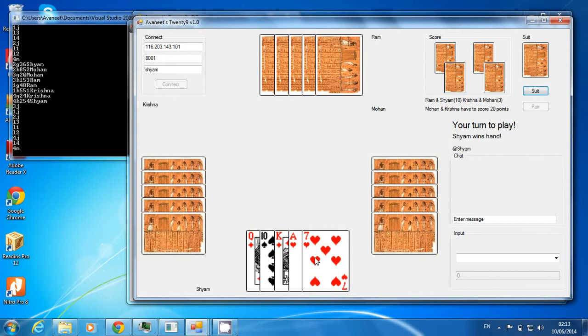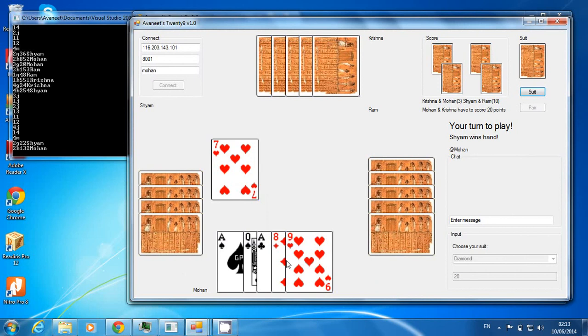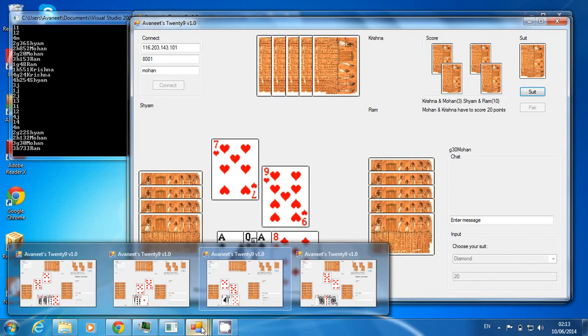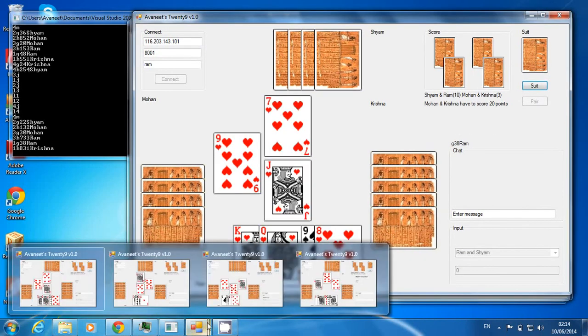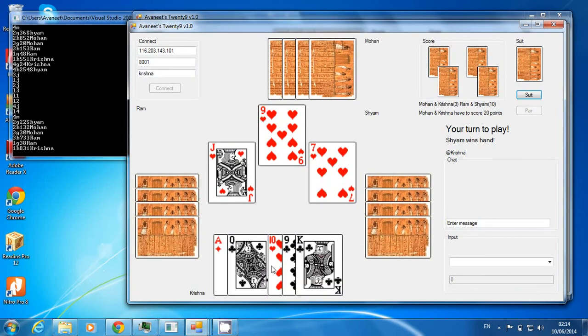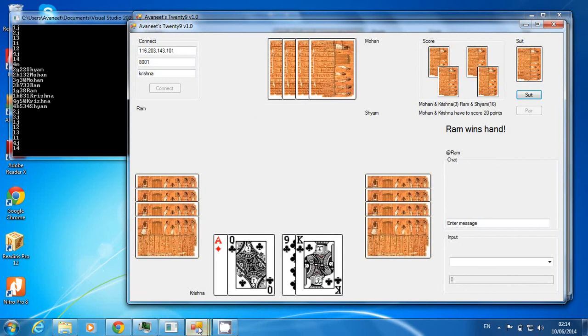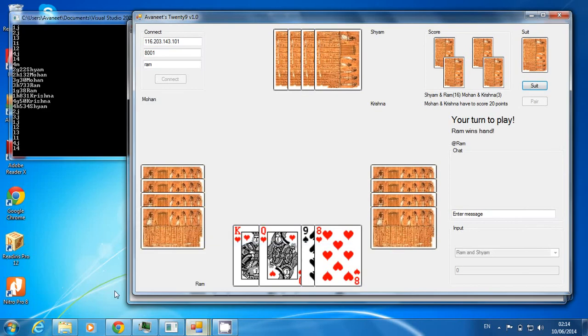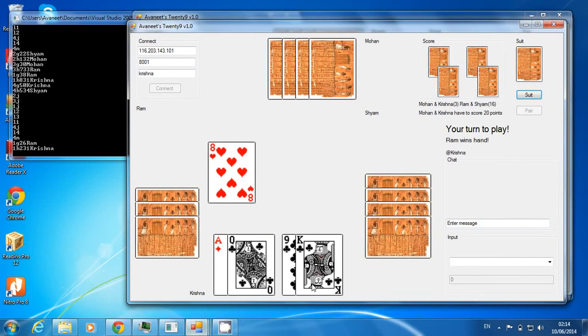Let's say he plays 7 of hearts. Mohan's turn. Mohan plays 9 of hearts. Ram plays Jack of hearts. Krishna plays 10 of hearts. So Ram wins this hand. So it's Ram's turn now. Let's say he plays 8 of hearts. After Ram, it's Krishna's turn.